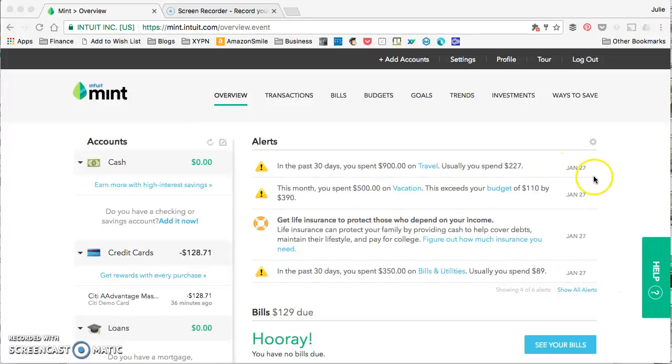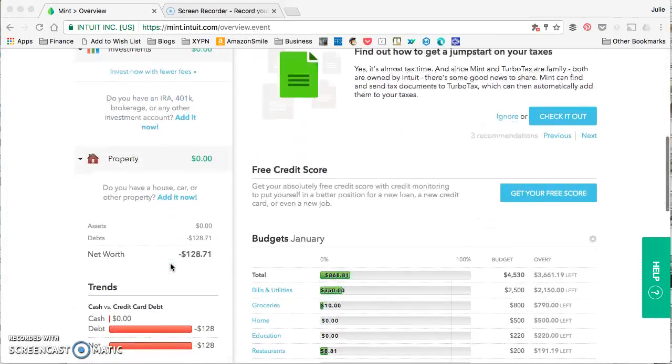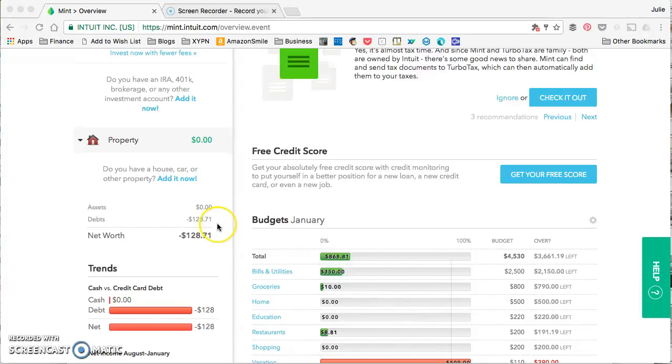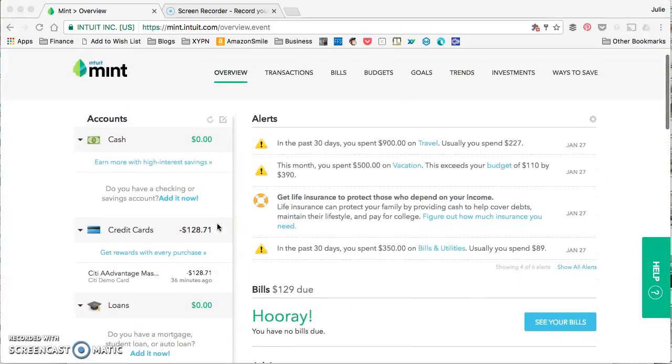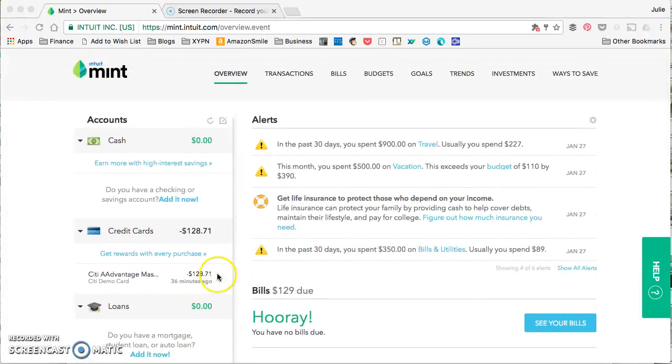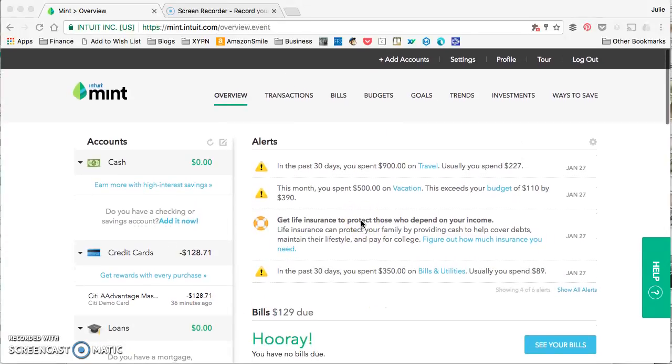All right, let's start with a quick overview of the basic features of Mint. When you log in, you will default to your overview tab, and on the left-hand side is where you will see any account that you have connected to Mint. So you can get a snapshot of your net worth here, and with each account, it'll give you a timestamp of when it was last updated. And then you've got various alerts here that you can customize.